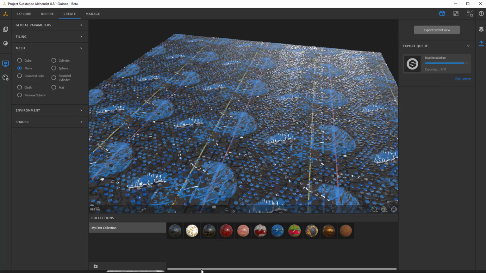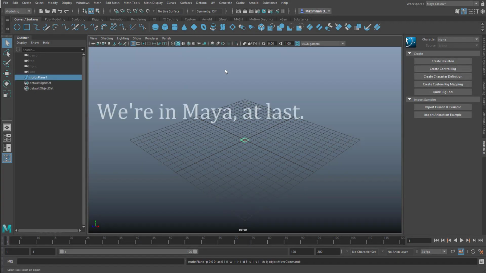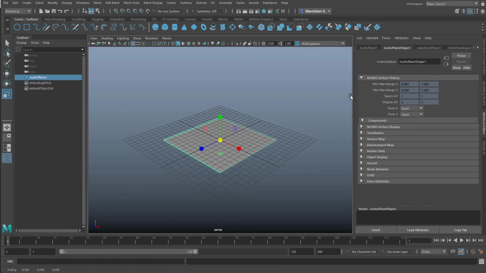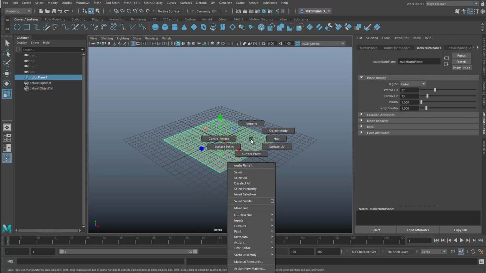In the meantime, I can call up Maya, and I create, for example, a NURBS plane. Scale it up quite a bit. Press Ctrl A to get the attribute editor, and have a few more patches here so I can deform them all right.